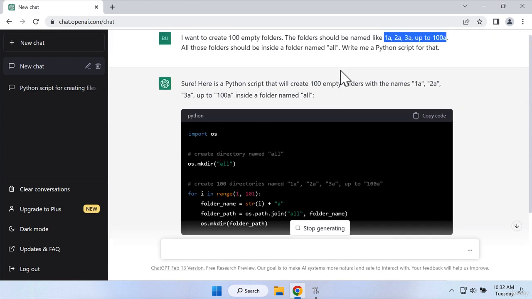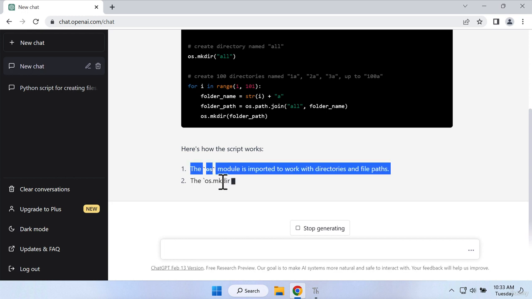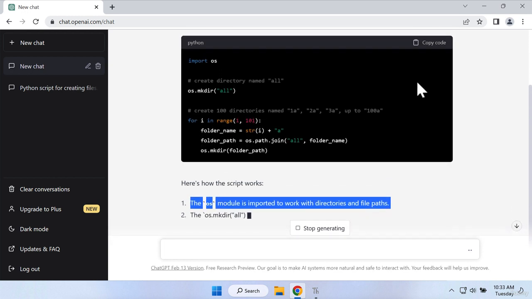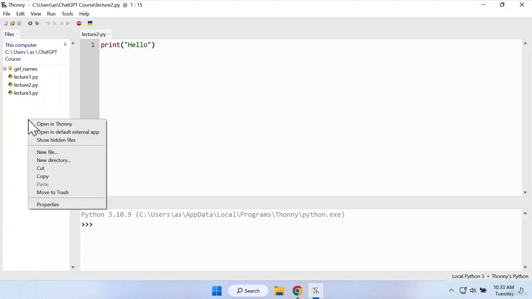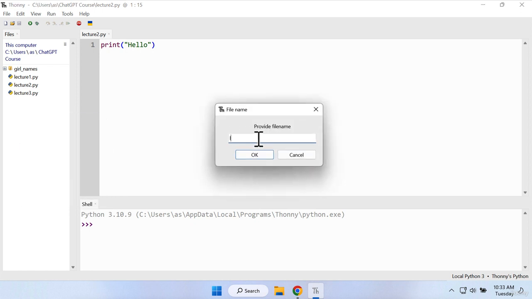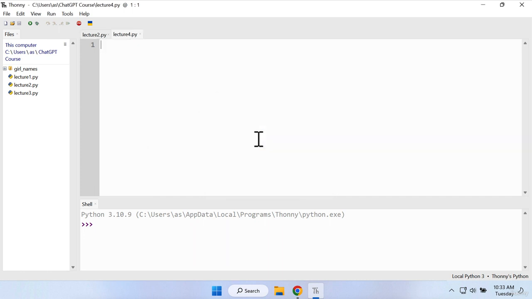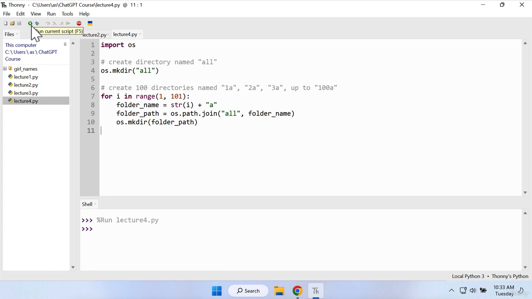So there we go, we got the code. ChatGPT is now generating an explanation on what the code does, but I can copy the code and go to Thonny, create here a new Python file. So right click, new file, lecture4.py, press enter, paste the code here, and then run the code.